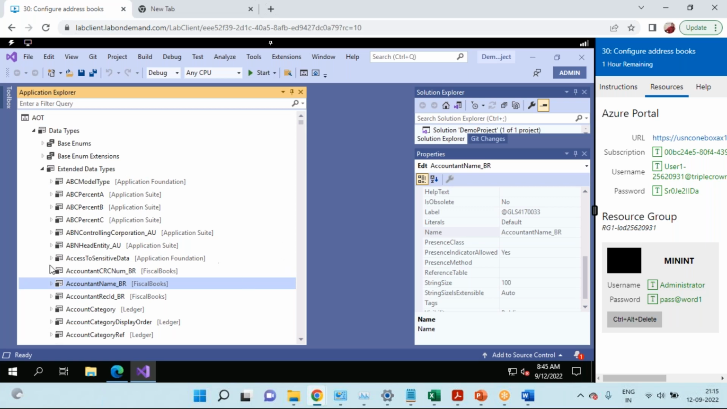And if you want to extend something, you have to reference that model, right click and create an EDT out of it, and then extend that. Correct? Now, any questions here? Any questions related to the Visual Studio look and feel and related to the EDT?